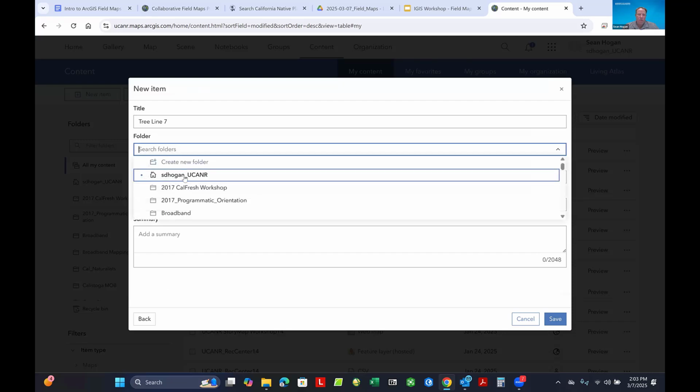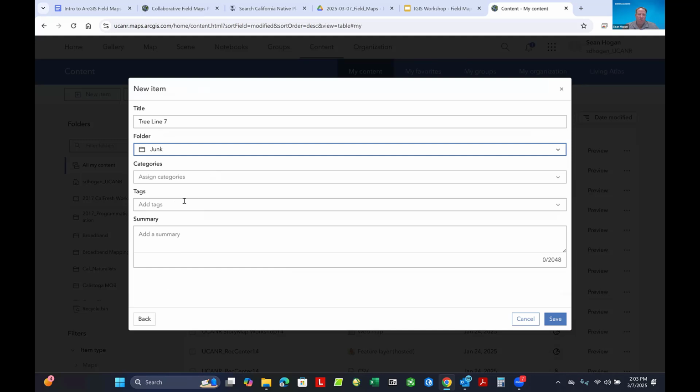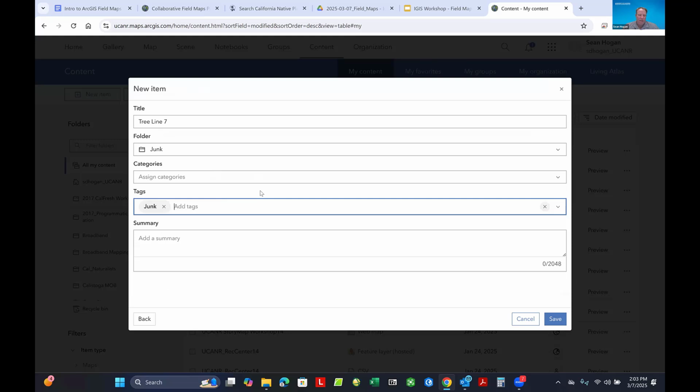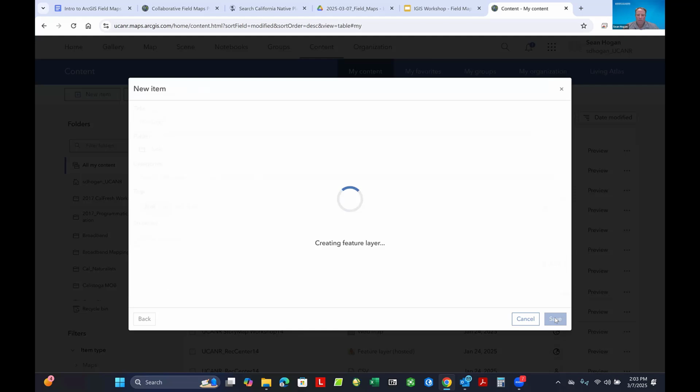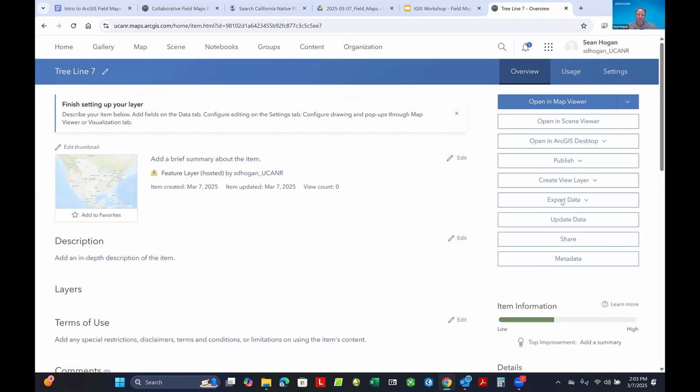Again, you can just put it wherever you want inside your main folder or whatever. And I'm just going to say junk again so I can find it and get rid of it, and click save. And it takes a moment there. Good. The same thing would apply here.